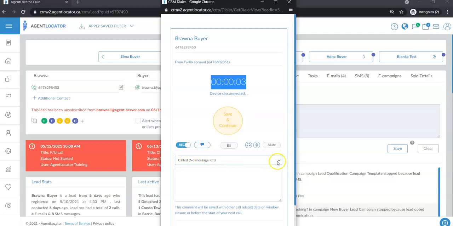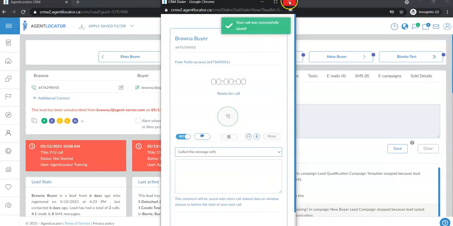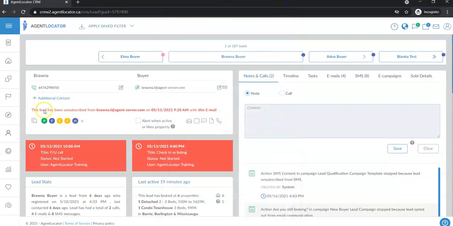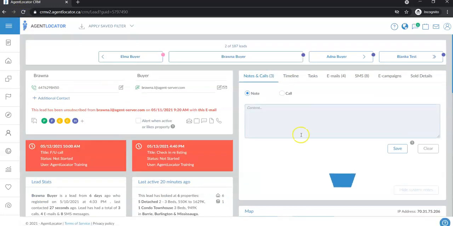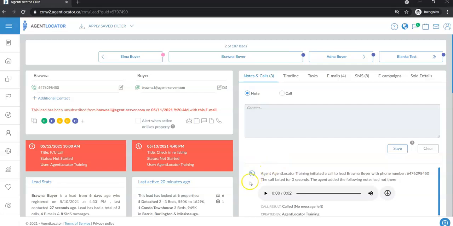Again, you want to choose from the call results menu. In this case, it was called no message left. You want to type a message, lead not there, and then hit save and continue. And this is the other way that you would log your phone calls. When we hit refresh here, you can see that that call was recorded, and then here is the audio file.